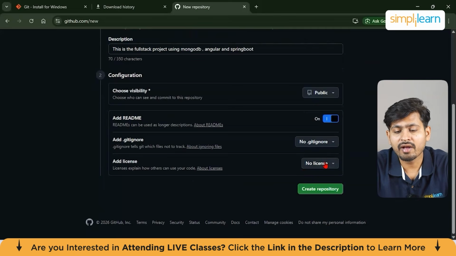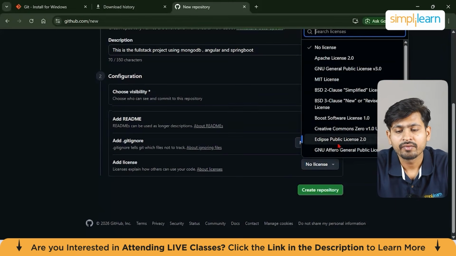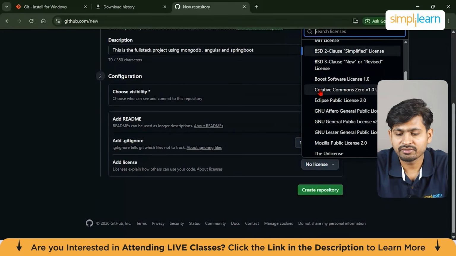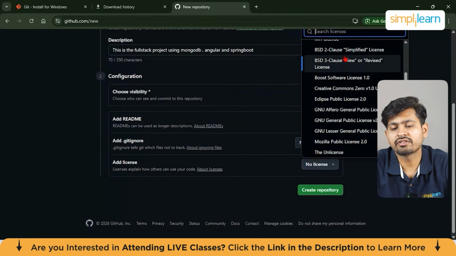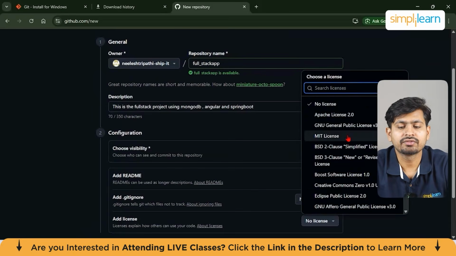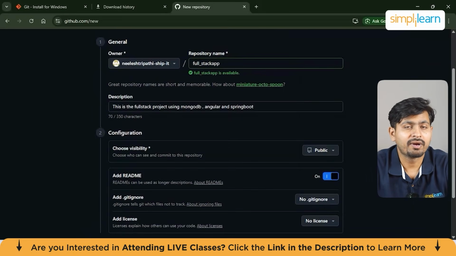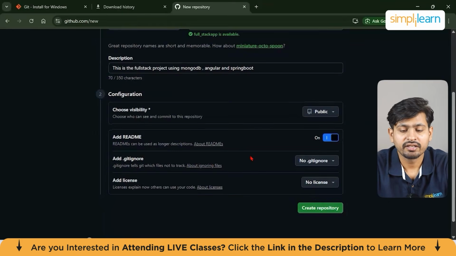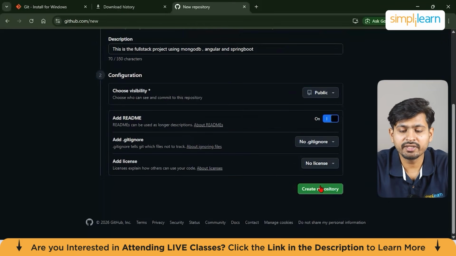You can also add a license here. So let's say MIT license, Apache license, BSD 2, BSD 3. So there are a couple of licenses on the software. You can add those licenses also, but only if you have the respective license authorization. Now, after doing this, just click on create repository.